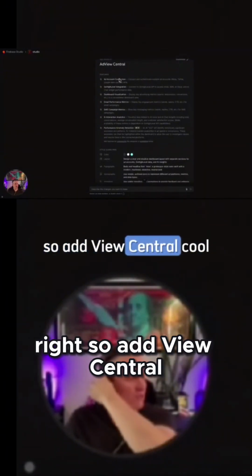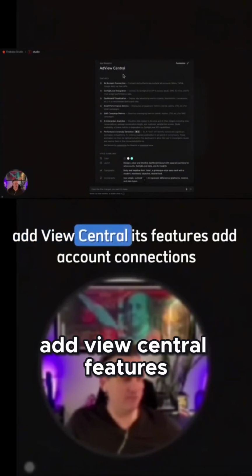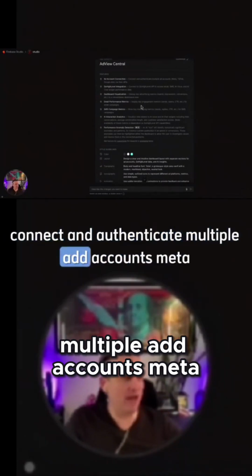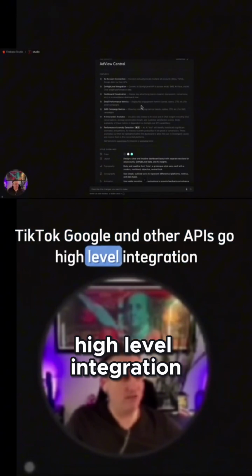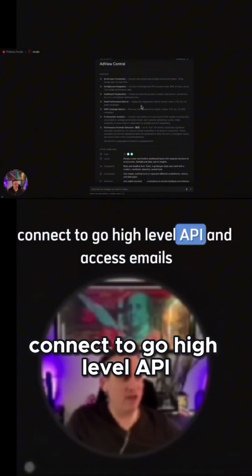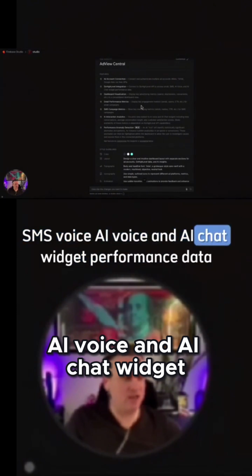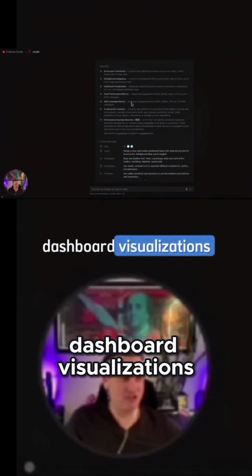So Ad View Central. Cool. Came up with actually a cool kind of name. Ad View Central. Its features: ad account connections. Connect and authenticate multiple ad accounts, Meta, TikTok, Google, and other APIs. Go High Level integration. Connect to Go High Level API and access emails, SMS, voice, AI voice, and AI chat widget performance data.